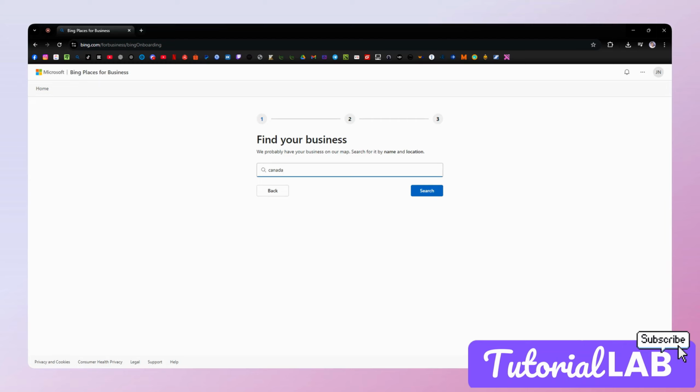That's it. Your business is now added to Bing, making it easier for customers to find you online. Remember to keep your information accurate so your listing stays effective.